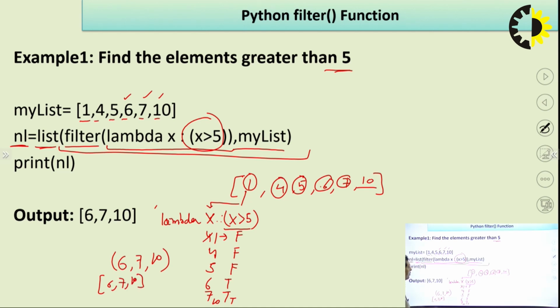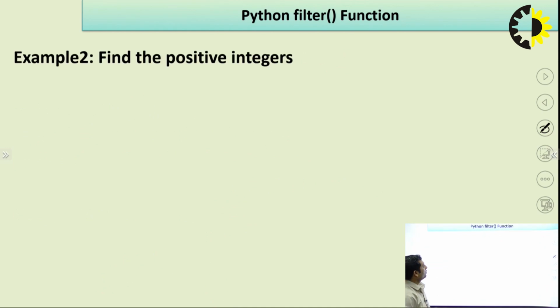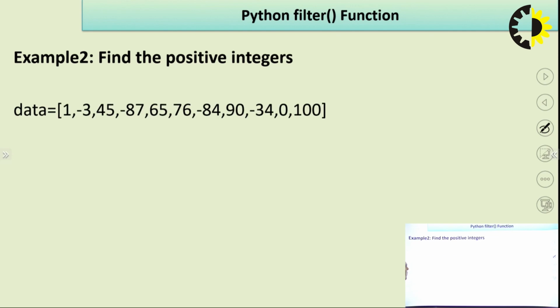Okay. So this function is applied to each and every element of the sequence. Here the sequence is a list. Now another example we will see: just find the positive integers. The given list is this one.